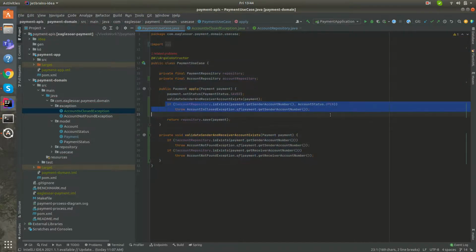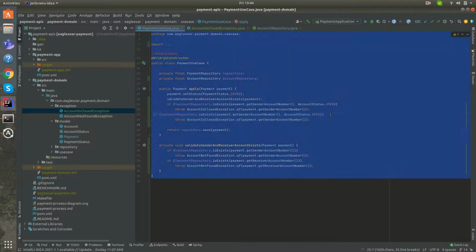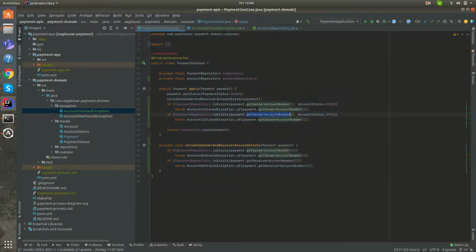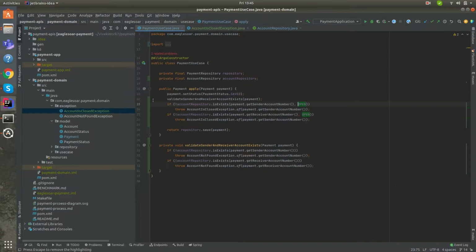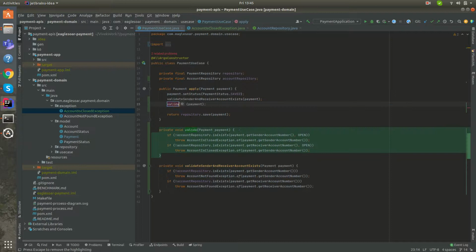Then it goes the same way for the receiver as well. For the receiver account number, if this is not open, then you are going to do the same thing. So we have done the same thing. Let's put this inside an extract method called validateSenderAndReceiverAccountStatus.